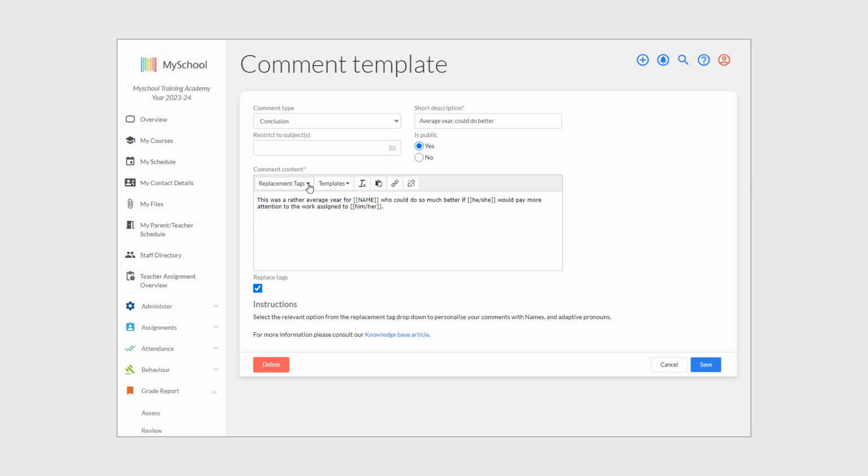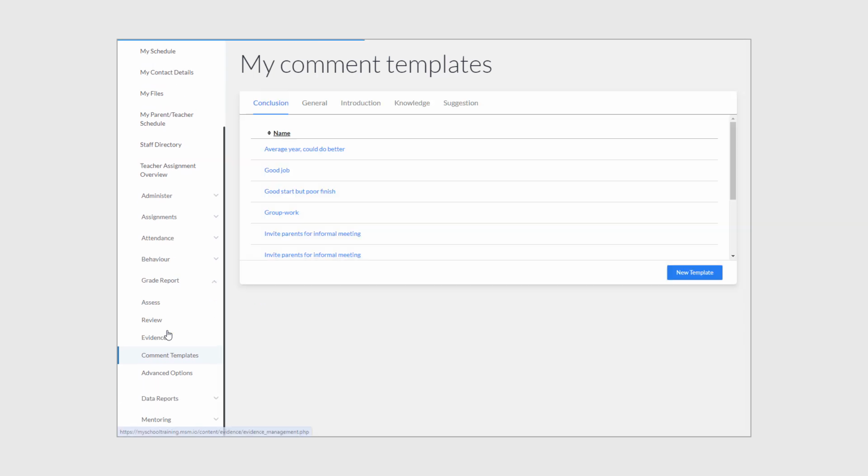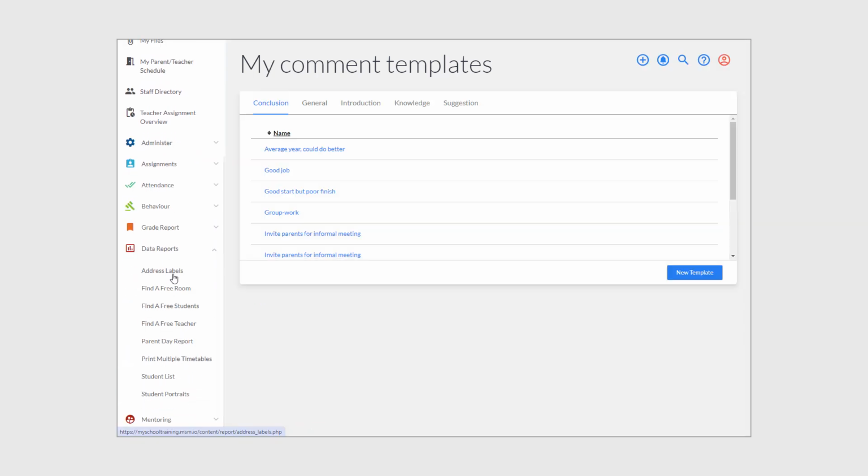Comment templates are a time-saving tool to help educators create comments and personalize these with names and adaptive pronouns. You're able to add comments to an entire cohort in a few simple clicks.